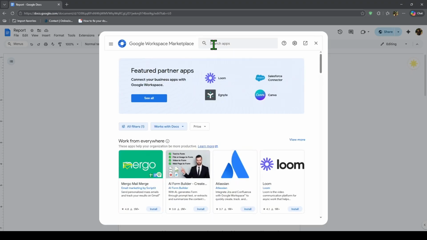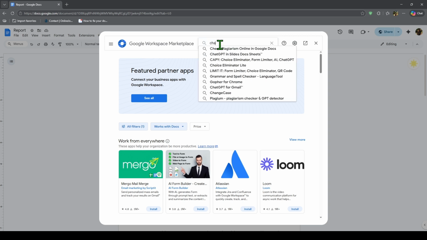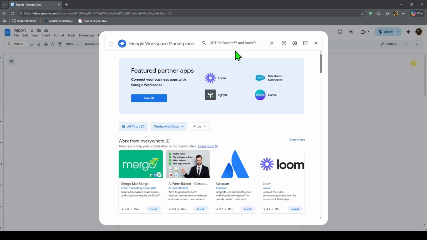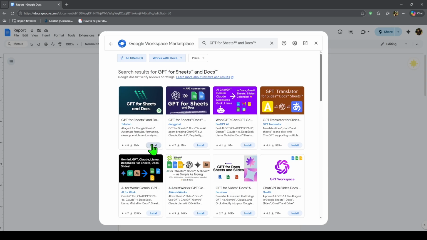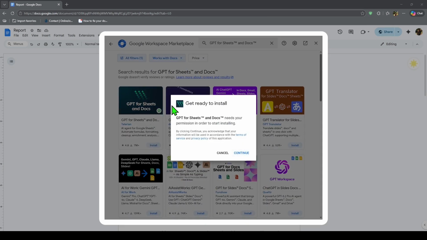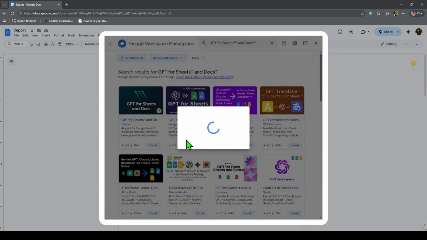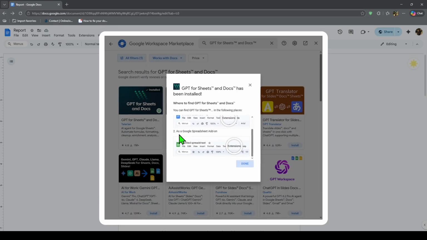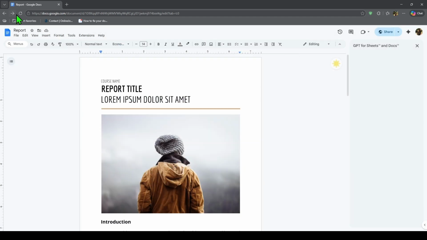Once the marketplace opens, search for a tool that supports ChatGPT or OpenAI models, such as GPT for Sheets and Docs. After you install it, refresh your document if needed, because Google says some add-ons only appear after you reload the file. After the add-on is installed, open your document again and go to Extensions. Then choose the add-on you installed and launch it. Google's help says add-ons can appear in the right sidebar. And if you do not see the sidebar right away, refreshing the doc can make it appear.